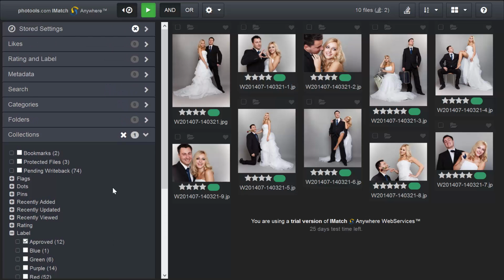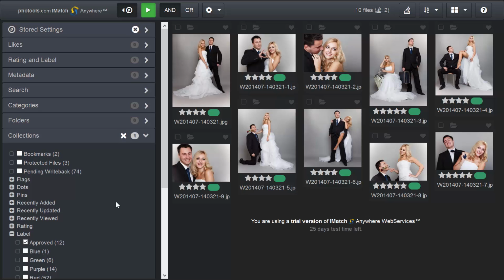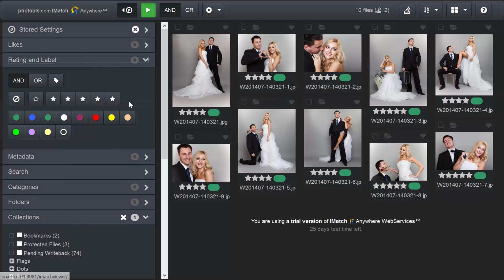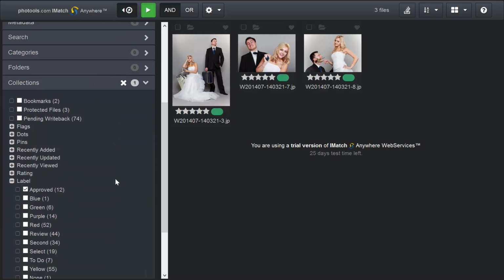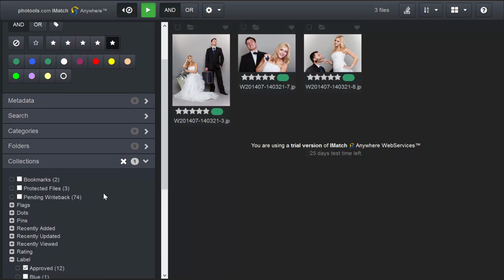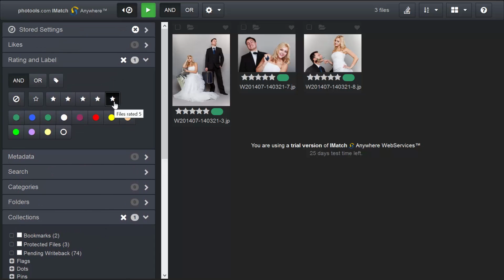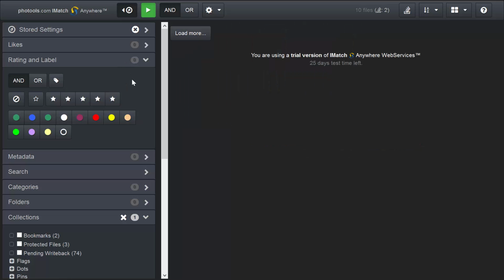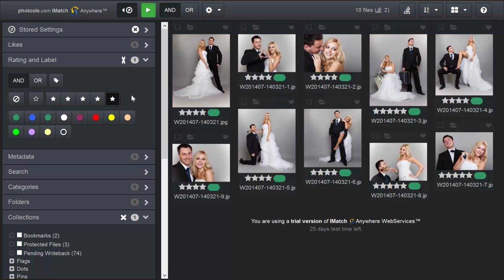And what I can do now is I can combine this with another selection, for example in the rating and label panel. If I click on the label rating of 5, I combine the selection in the collection panel, which gives me all approved files, with all files that have a rating of 5. Off, combine.